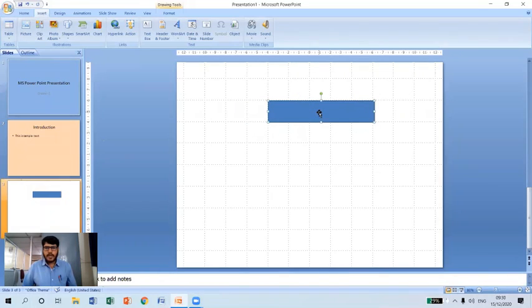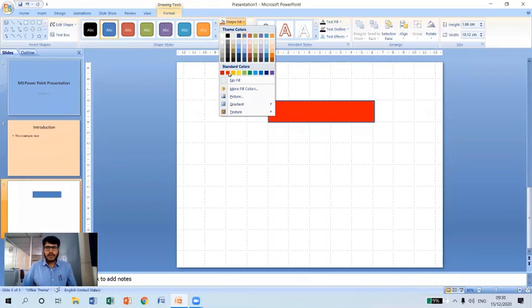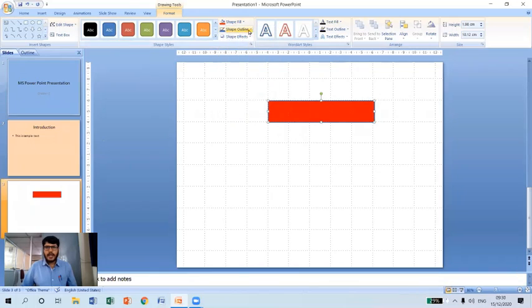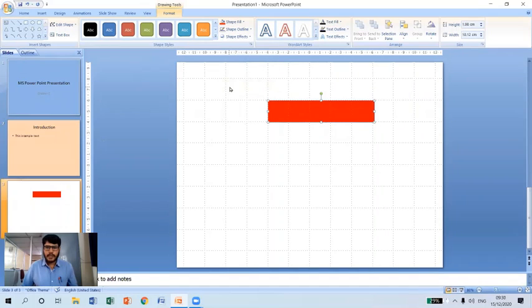Now I'm going to format this shape. I want to change the shape fill color here. For that, I'm going to click on the Shape Fill option. I'm going to select a red color, and I don't want to use a shape outline. So for that, I'm going to use No Outline here. This is how we have included the first shape.